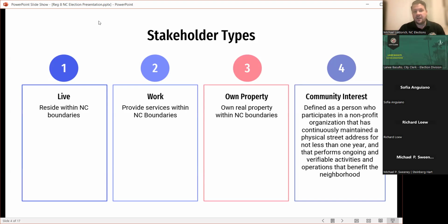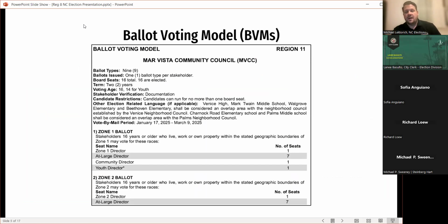One thing I do want to highlight when we talk about stakeholder types, citizenship is not a requirement when we talk about stakeholders. The only requirement is that they fall into one of these 4 categories. So we take all of that information from the bylaws and we create a ballot voting model, BVMs for short. And I want to walk through what the BVMs look like and the information contained in them.